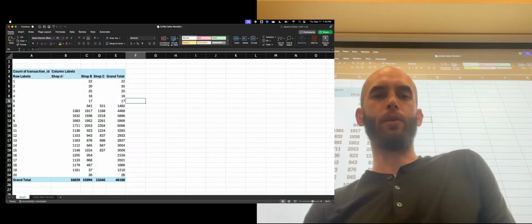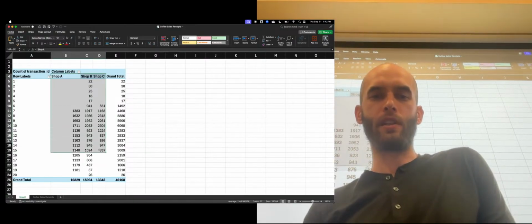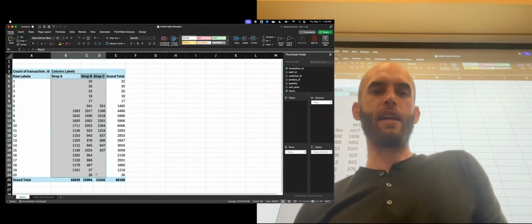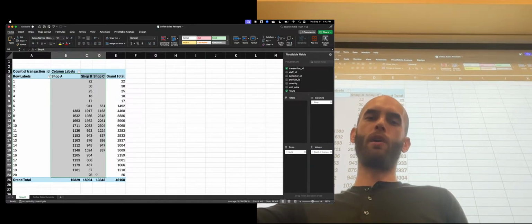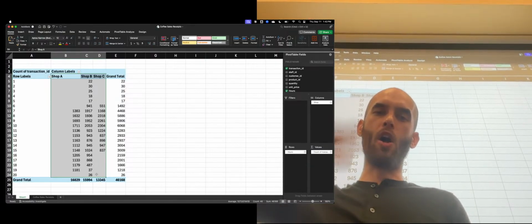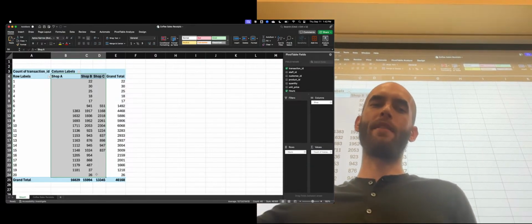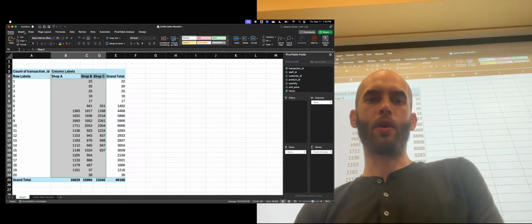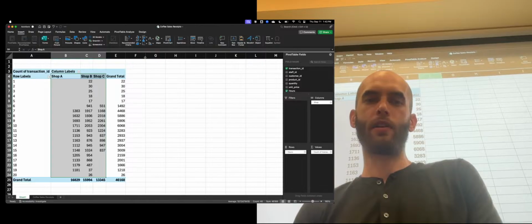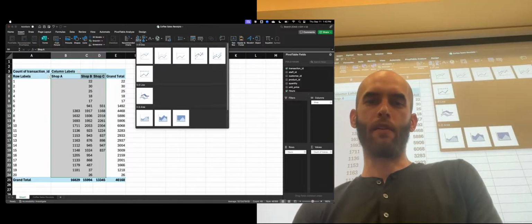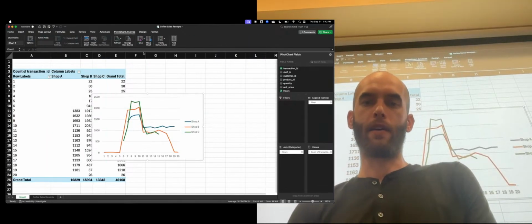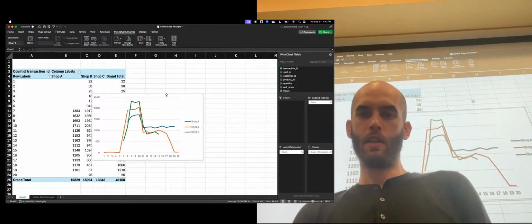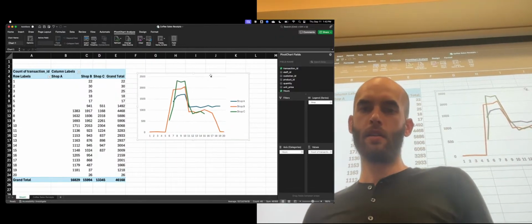So what I'm going to do is just select this data. We have the columns representing each one of the coffee shops, and then the rows representing the hours. And I'm just going to go here, click Insert, and then go up here to Line Graph, and just click on Line Graph. And that gives us this thing.